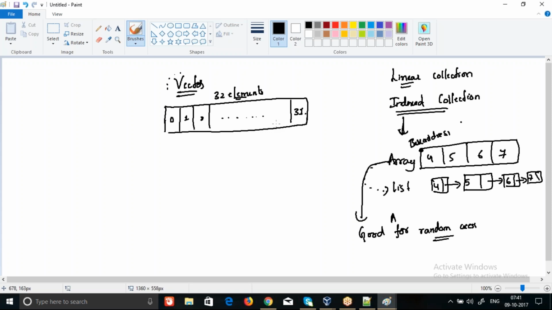Now if you keep on adding new elements, because we can add any new elements to the vector, what they do is, as soon as it is filled with 32 elements, they will create one more memory location which can hold 32 elements.